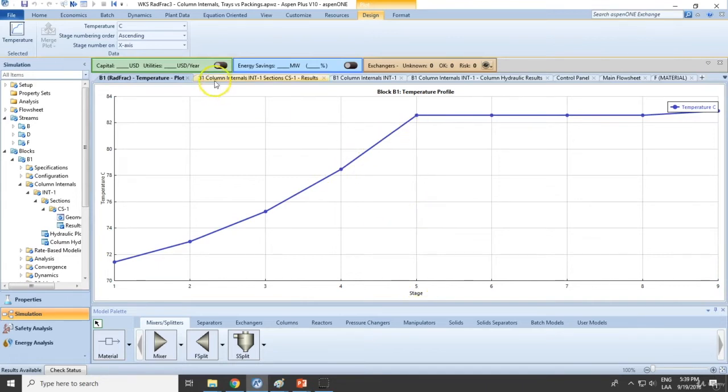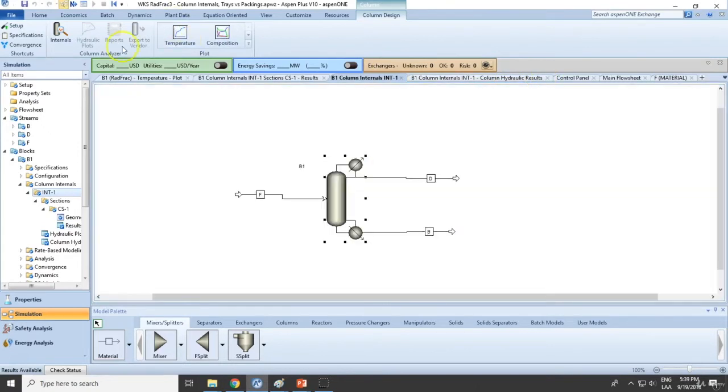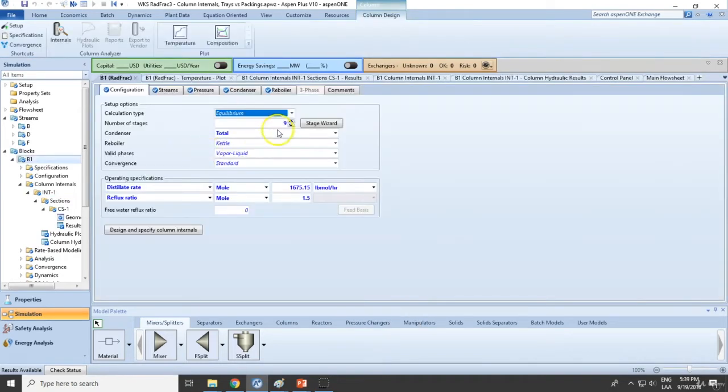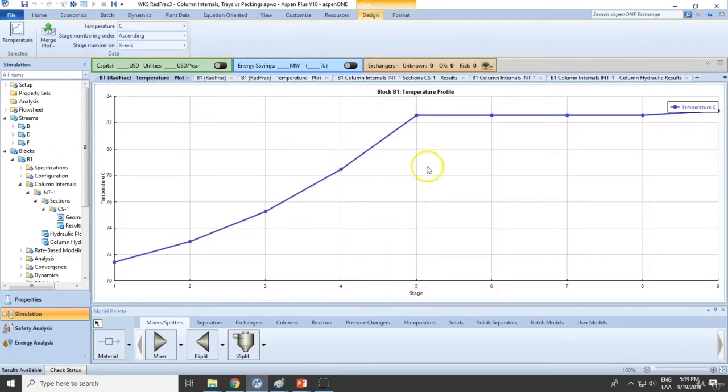Clearly, let's ensure what the feeding stage was, which should be 5, as you can see from the plot. Feeding stage, yes, 5, as stated. So let's go back to the plot. In feed stage number 5, we have a change in temperature, because here is where we're adding our feed, which is not at so low a temperature and not at that high a temperature.